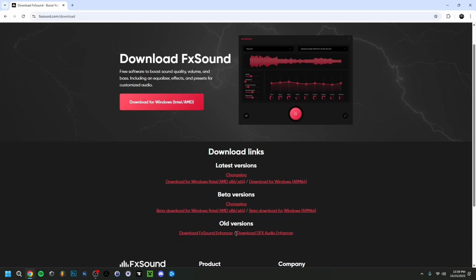Now, of course, the old version is going to give the older ones. The beta is going to give you newer ones, but that can be quite unstable. So if you want the beta version, keep in mind it can be quite unstable. But I'm going to go, of course, here for the latest version.